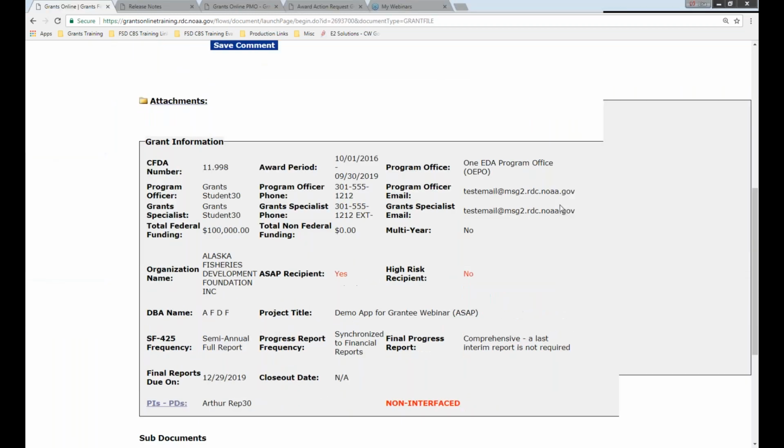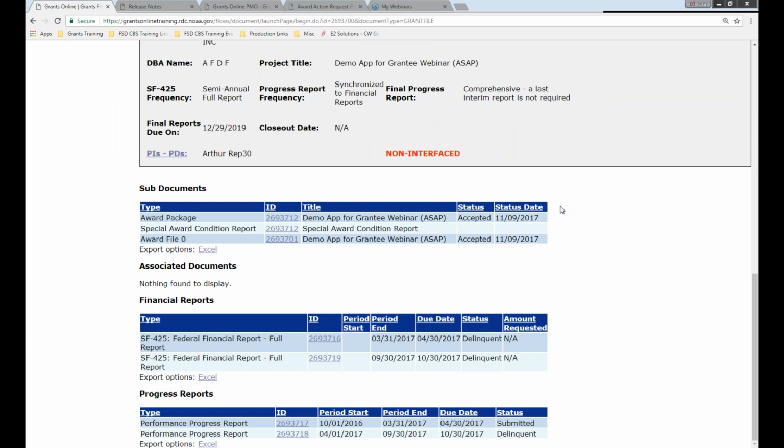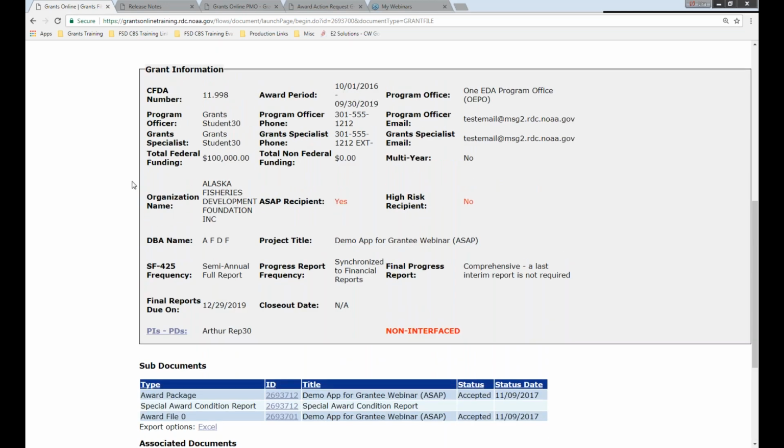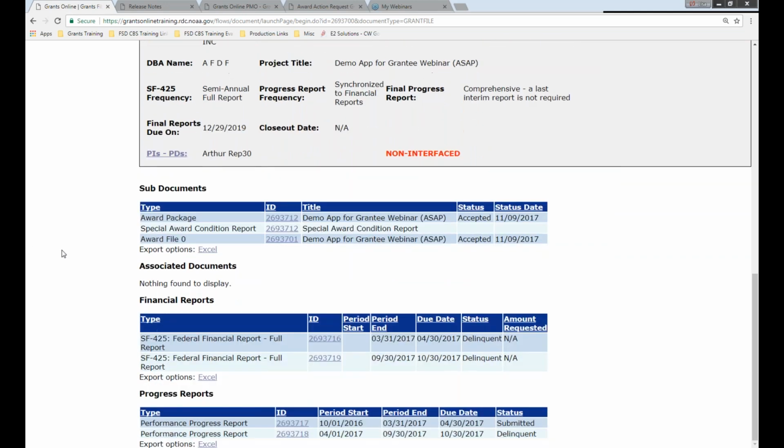And on this particular grants file, as we scroll down, remember the other one only had these three items here at the top under subdocument. But now this report, because it's an older award, see this award started a year earlier, back in 2016. So now we have some financial and progress reports, and you will find them on your grants file here down at the bottom.